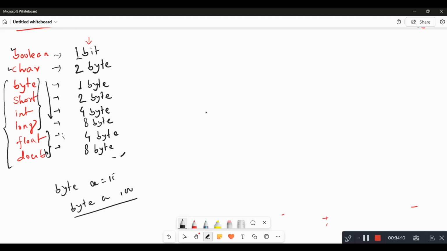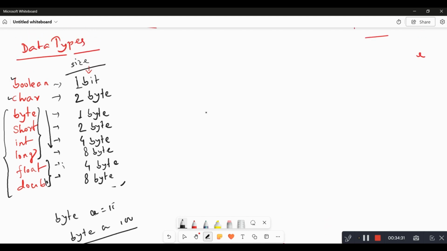Okay, so there are some default values also. If you are using different kinds of data in your particular class, there are some specific default values stored, and also a default size. The boolean type, character type, byte type, short type, integer, long, float, and double all have their default size and default values.